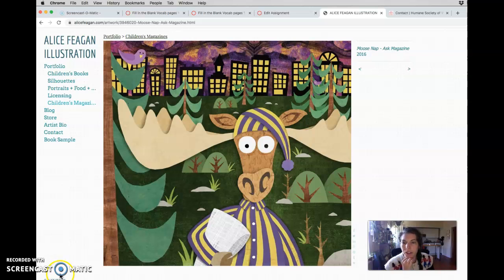Okay, so we're going to talk a little bit about adding textures to your large areas of color. But first I wanted to show you some examples of that. This is the art of Alice Fagan, and she does a lot of work for children's books, but you can see she actually works in Illustrator, which we haven't gotten to yet, but you can see her work is very shape-based.